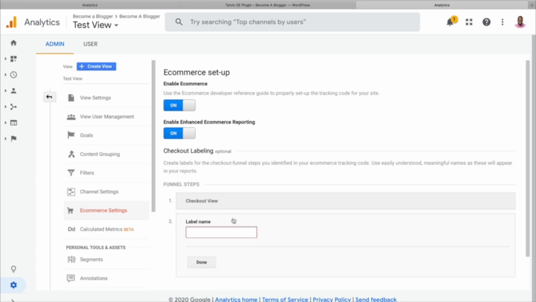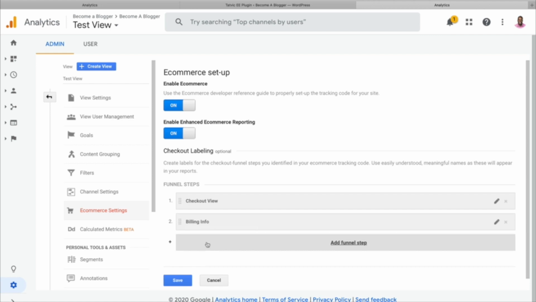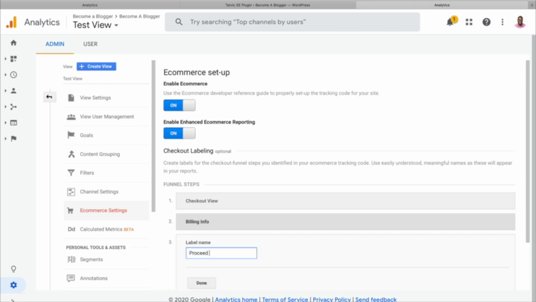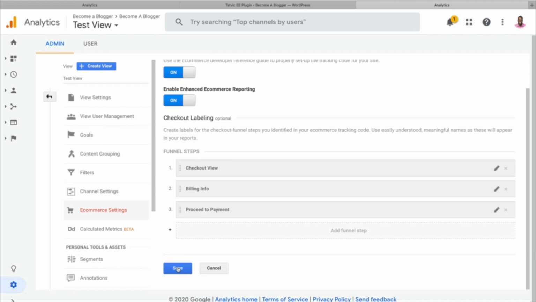Then I'll add a step and put billing info. Done. And lastly, proceed to payment. And done. Those are all the steps I need to add here. So I'll scroll down and click on save. And just like that, we have enhanced e-commerce tracking set up in Google Analytics. That's it. Now you'll be able to see how your traffic is driving sales. And that's what you need to determine what's working and what just isn't.